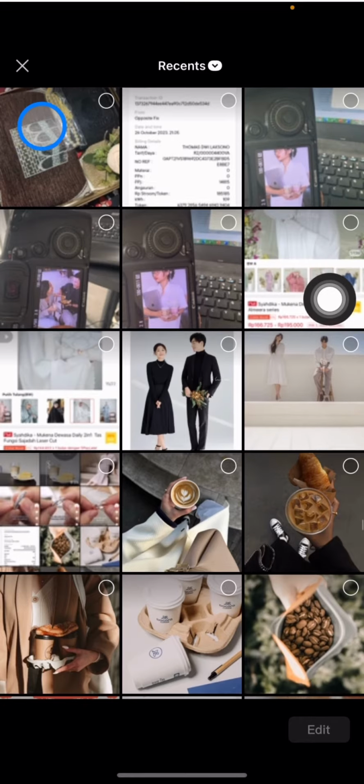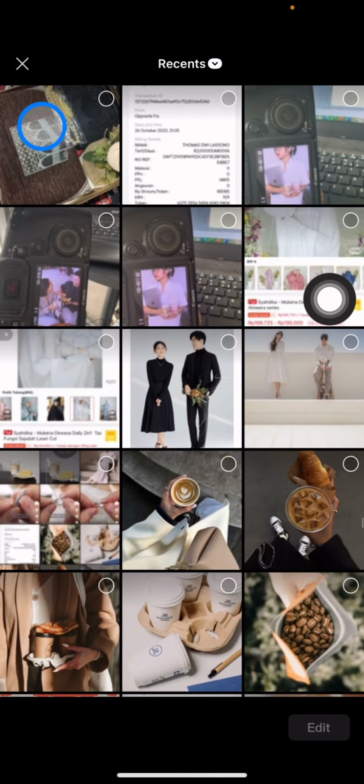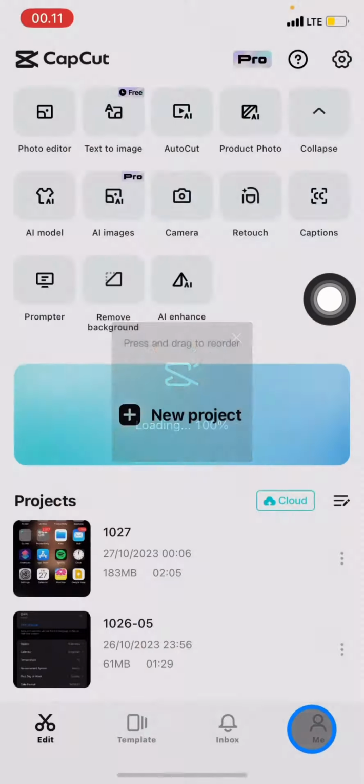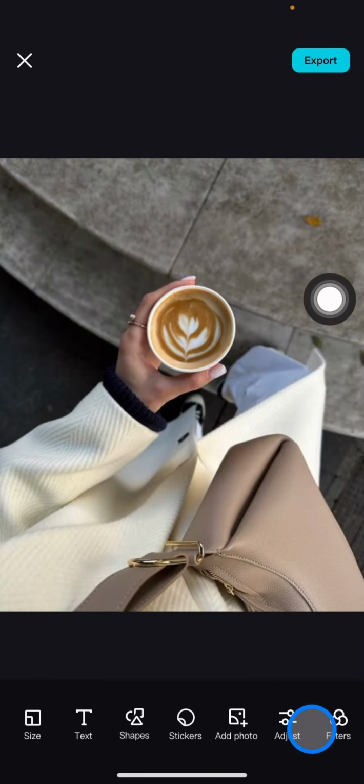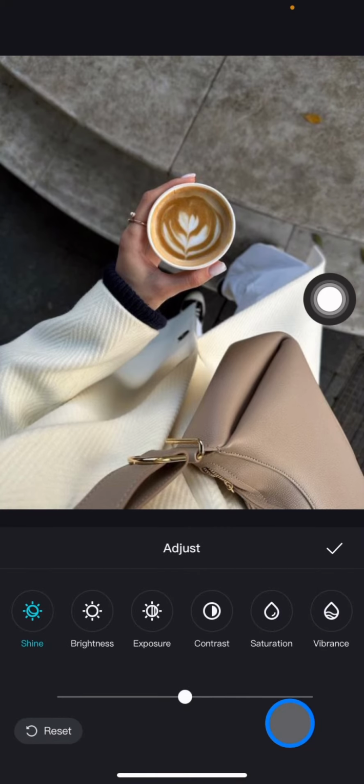You just need to click it, and now you need to find which picture you want to edit in the CapCut application. So for example, I would like to edit this, and after that you just need to click edit. Now you can use all of the features provided by CapCut here for editing your photos. You can choose filters if you want to apply some filters provided by CapCut, or you can adjust everything by yourself by clicking adjust. Okay, let's do an adjust, and we can adjust.